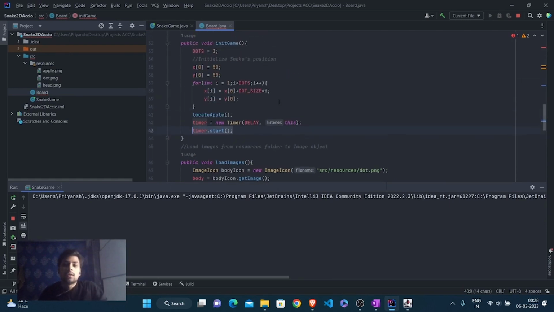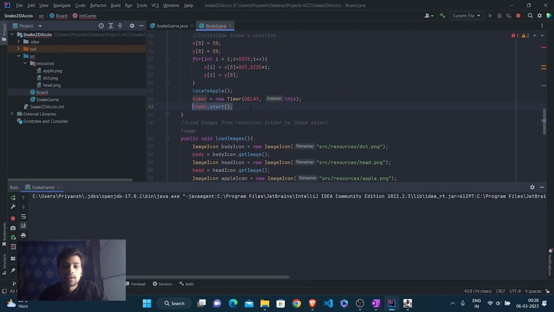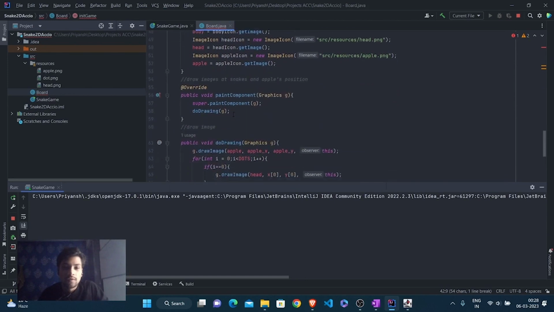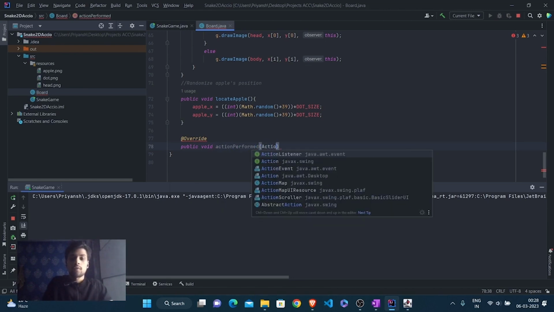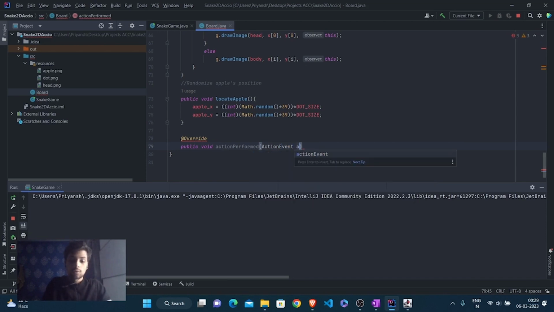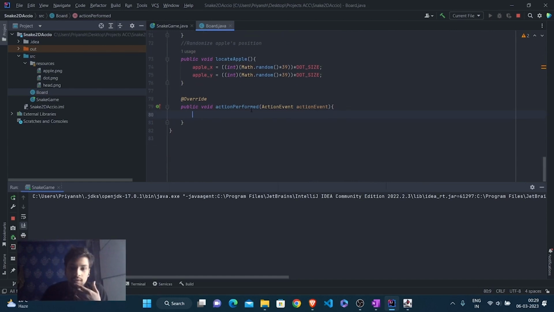Now here, whenever it generates an action event, we need to make a method that is going to handle that action event. So let's have it override the public void actionPerformed method. Inside this actionPerformed, I'm going to have a parameter ActionEvent. According to the action event, it is going to take some operation. Whenever this action event is generated, we need to perform the move function.